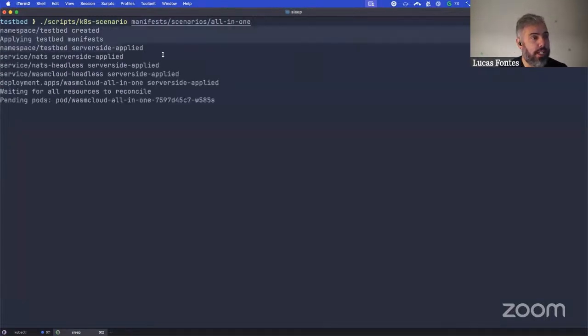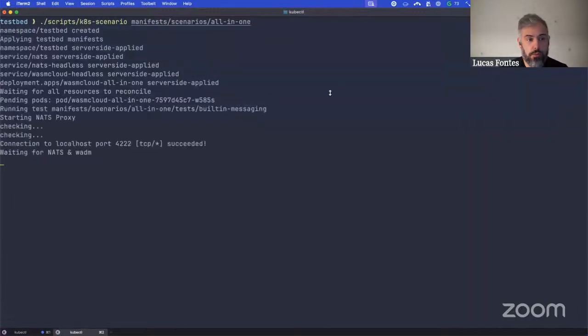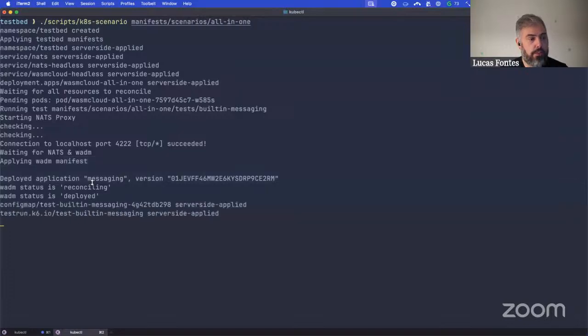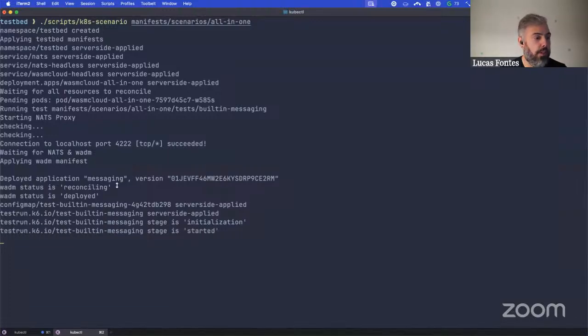So here we see that it's deploying wasmCloud, and now it's waiting for wasmCloud to be up. It just confirmed that wasmCloud has been set up remotely, and now it's waiting to deploy the manifests. Manifest deployed, waiting for wasmCloud to get the report from the host that all components and providers have been deployed. Once that happens, we start the test.